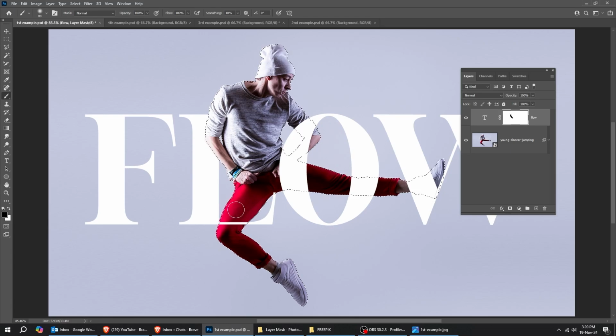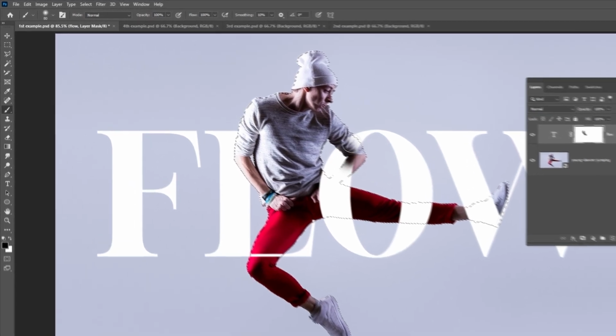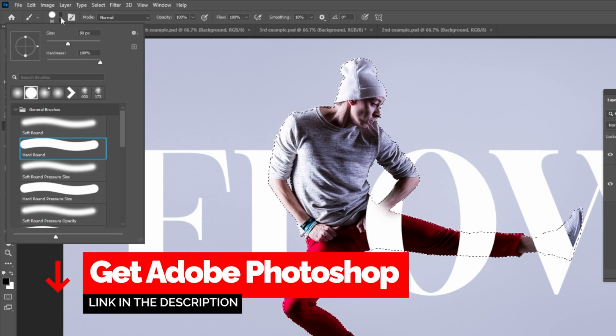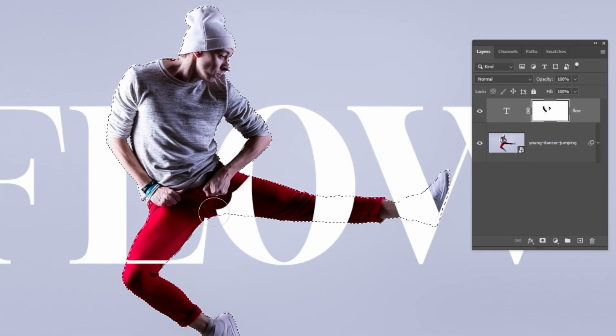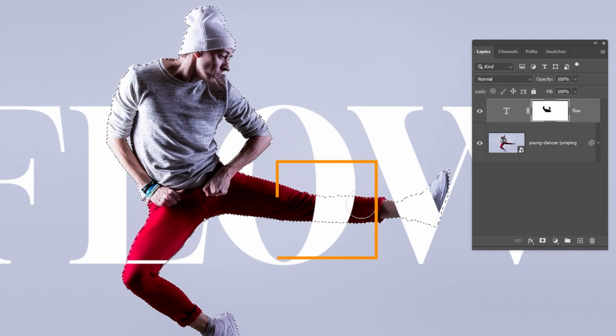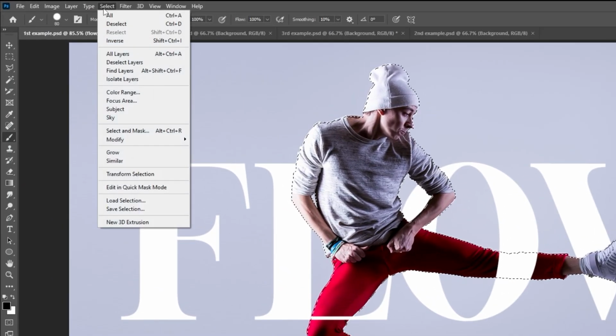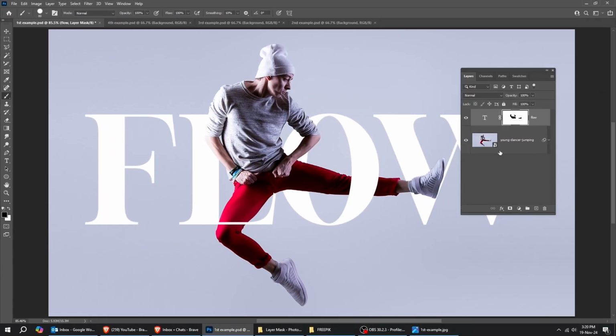We are hiding parts of the text. To show these areas back, paint with the white color. Just remember, black hides, white shows. I will use the hard round brush. I want to keep this part, and I will hide this part of the text to show his leg. When you finish, go to Select and choose Deselect. Here's the before, here's the after.